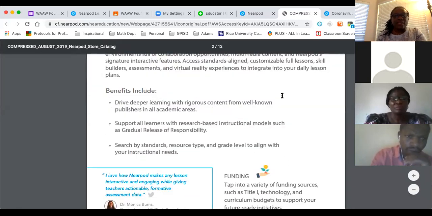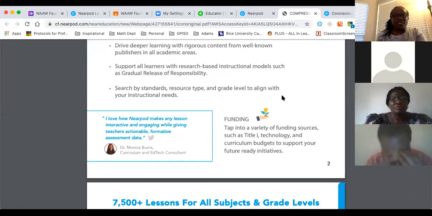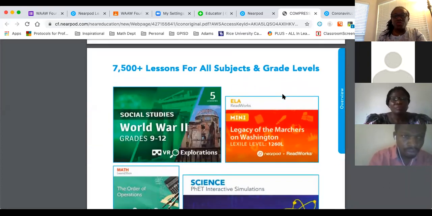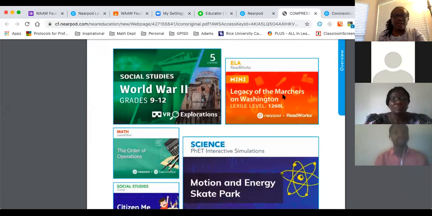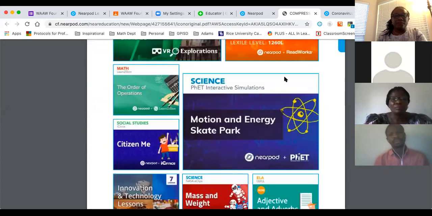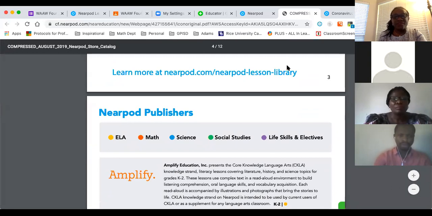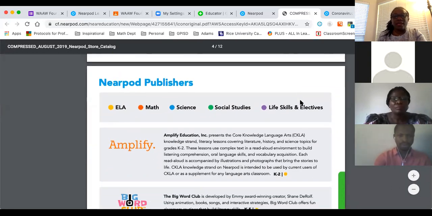All right. So these are some of the benefits of using the library, and there's so much content from K through 12, and there's so many subjects out there. Just wanted to point this out. If you haven't logged on to Nearpod so that you can get this information, please do so.